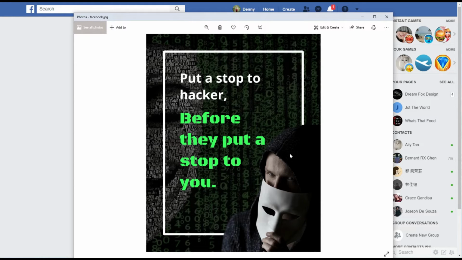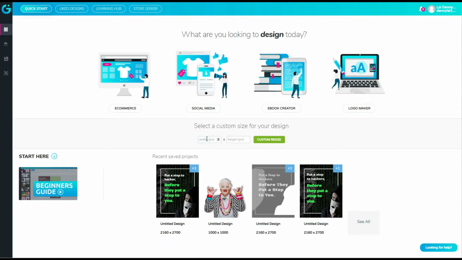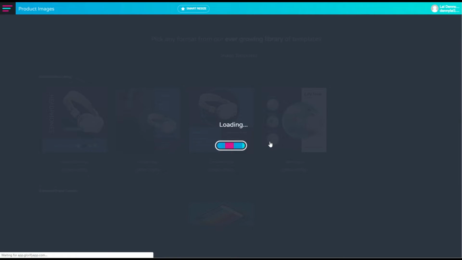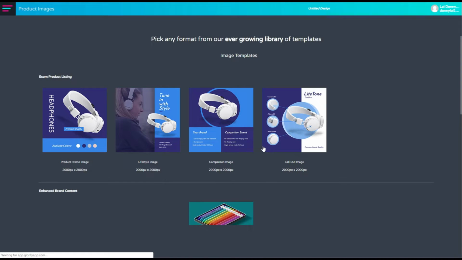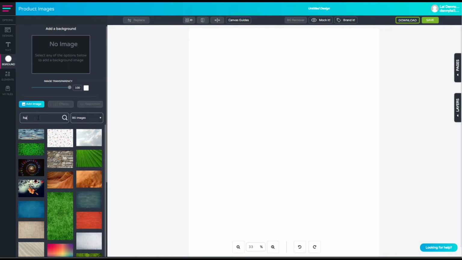Alright, so let's create this on Glorify. I'm on Glorify's dashboard, and we found this dimension to work the best for a 3D image, be it on mobile or on desktop. So the dimension is 2160 times 2700. So I'll click on custom resize, and we're here. So I'll first add a background.